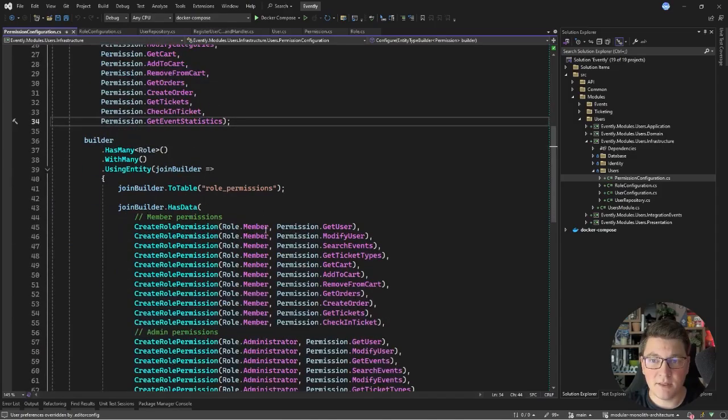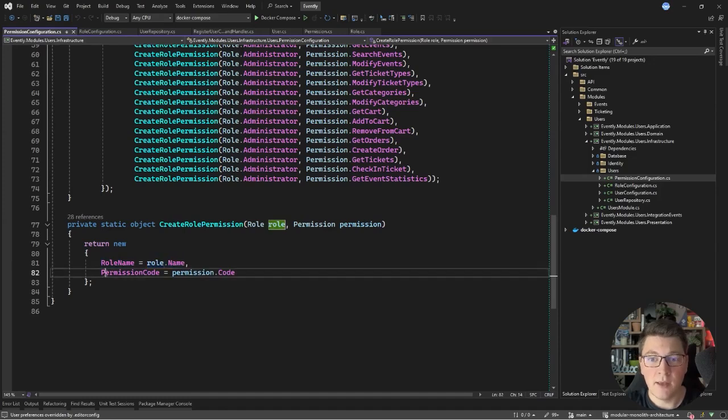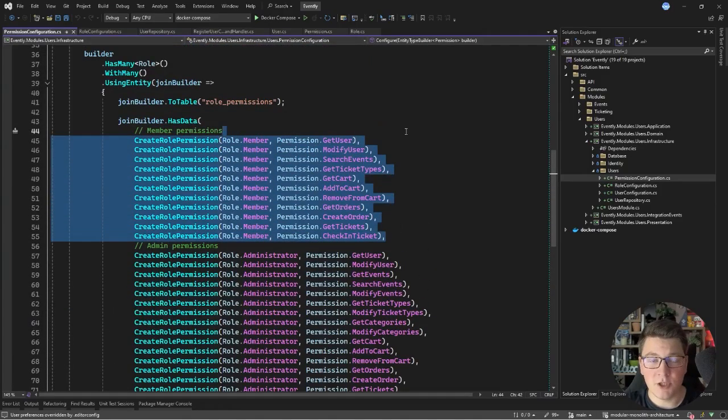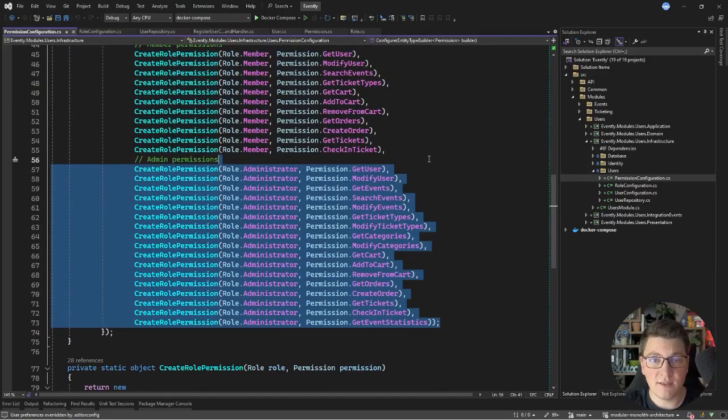The next step in this type is configuring the many-to-many table between roles and permissions. I'm calling it role permissions, and I'm seeding the initial data by using this helper method, which accepts a role instance, a permission instance, and returns an object that contains the primary keys of the two tables that I'm joining. So the role name is the primary key of the role entity, and then the permission code will be the primary key of the permission entity. And you can see I have separate segments for configuring the permissions that I will assign to the member role, and then a more detailed set of permissions that I will assign to the administrator role.